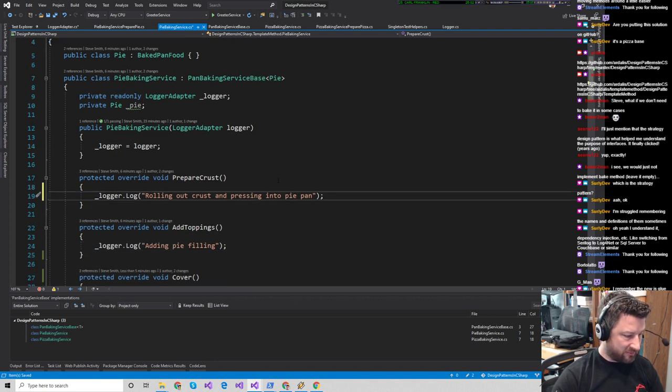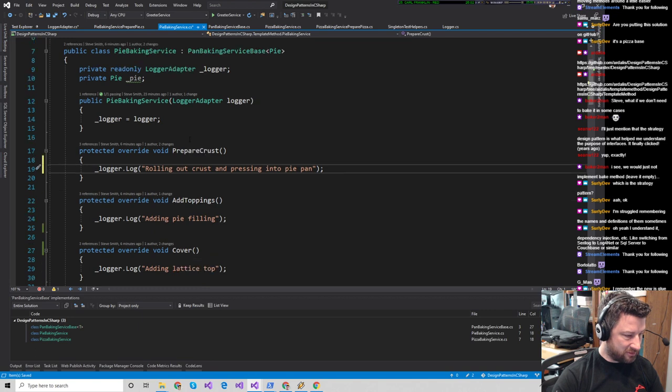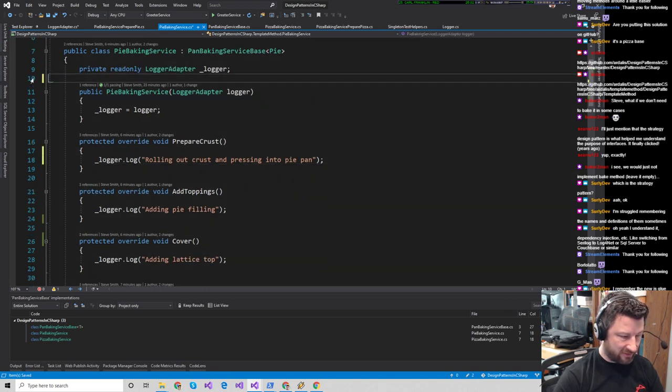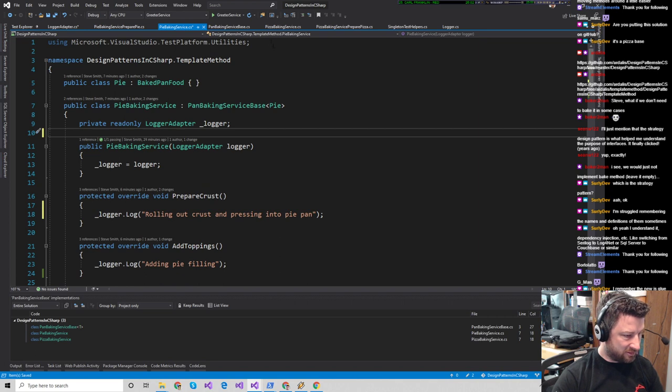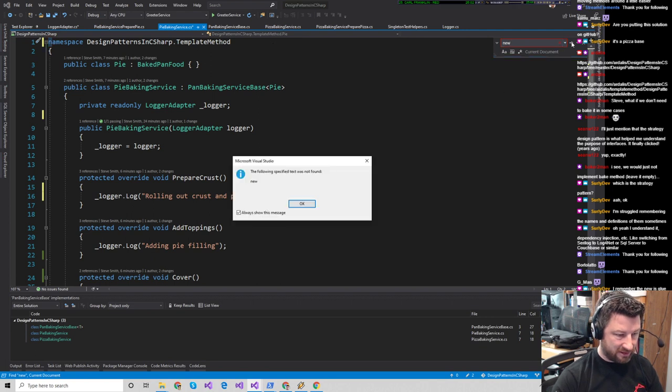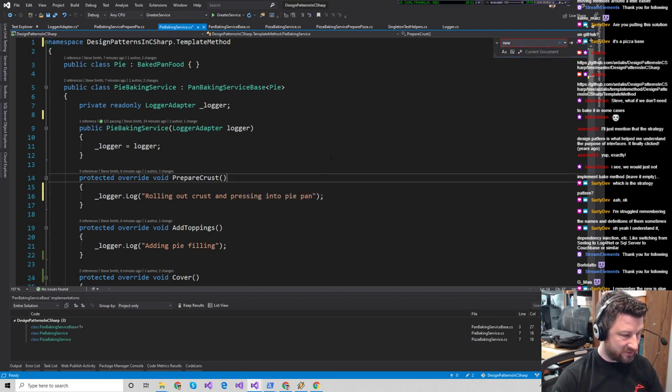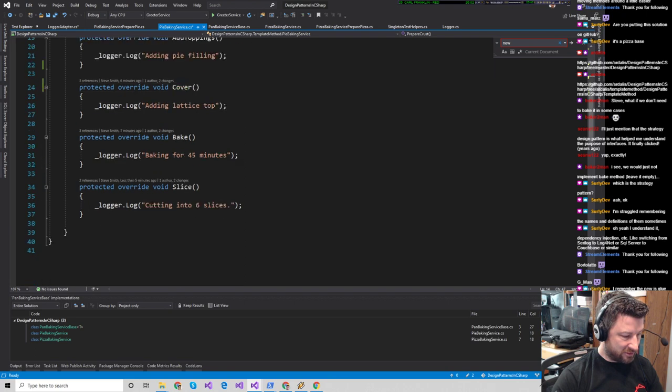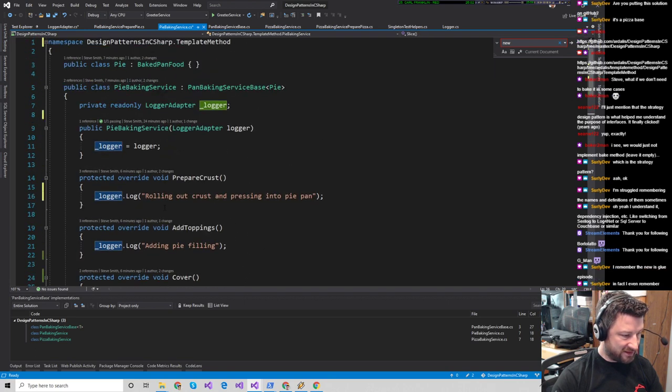Now, when I follow that approach, you'll notice there's nowhere in this code that I'm calling new. I don't need that private pie anymore either. But if I do a quick search here, I don't know why I have that, Control F, new, it's not there. I'm not newing up anything in this whole service. The only thing I'm really using is this underscore logger, and that's coming in from here. And that's dependency injection, which is the strategy pattern.